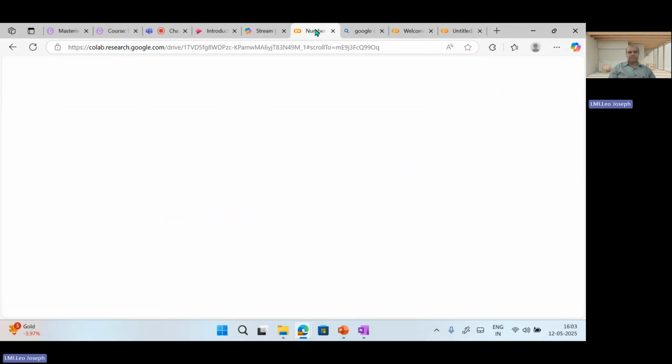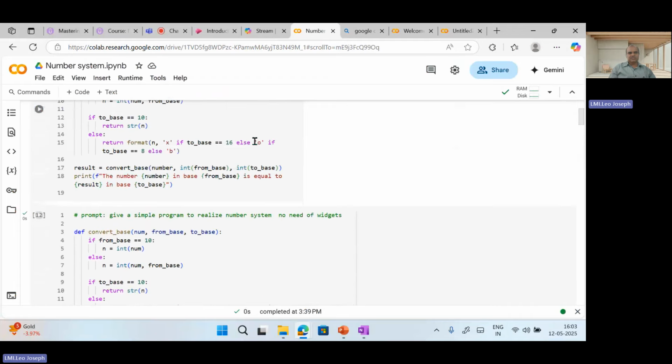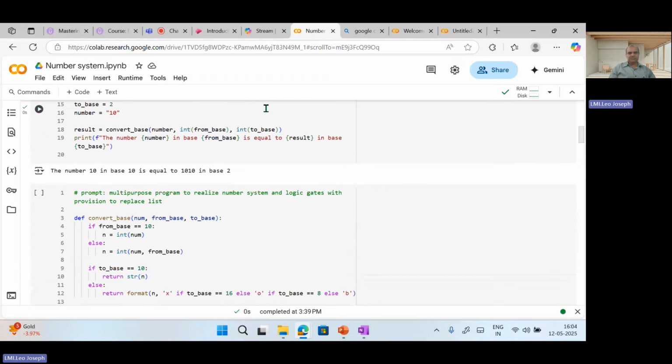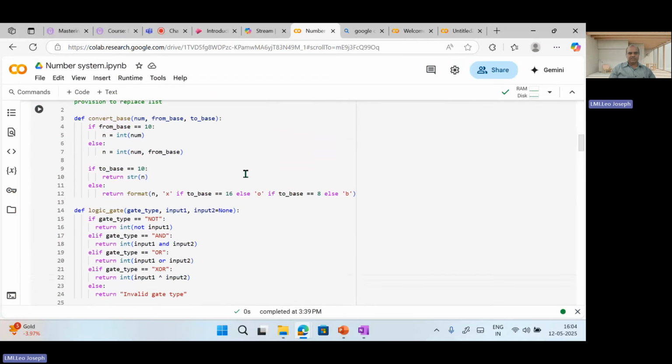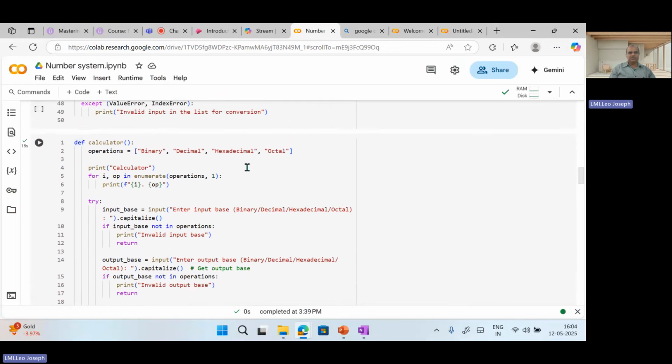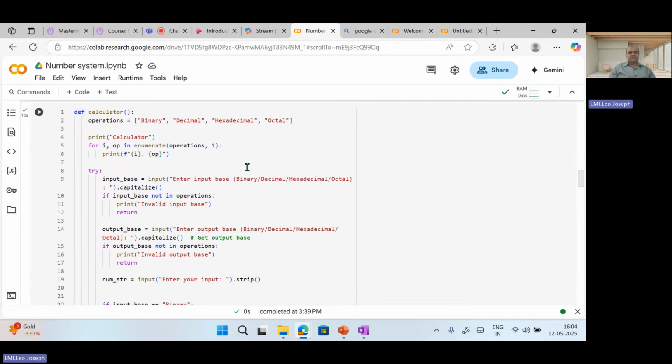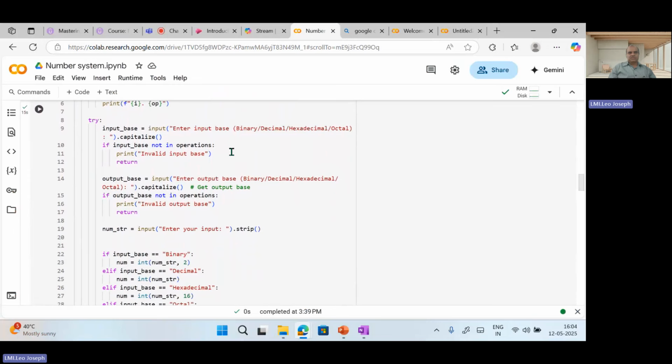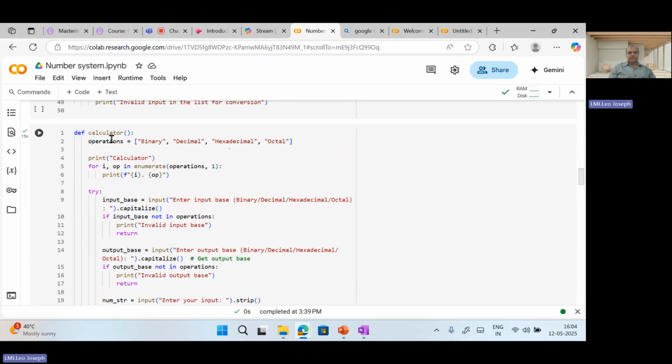Here I have some stuff. Let us check one by one. The interactive steps I will explain later. First, we will see a simple program. Here I am going to do everything I have explained: binary, decimal, hexadecimal, octal. This program is very simple.